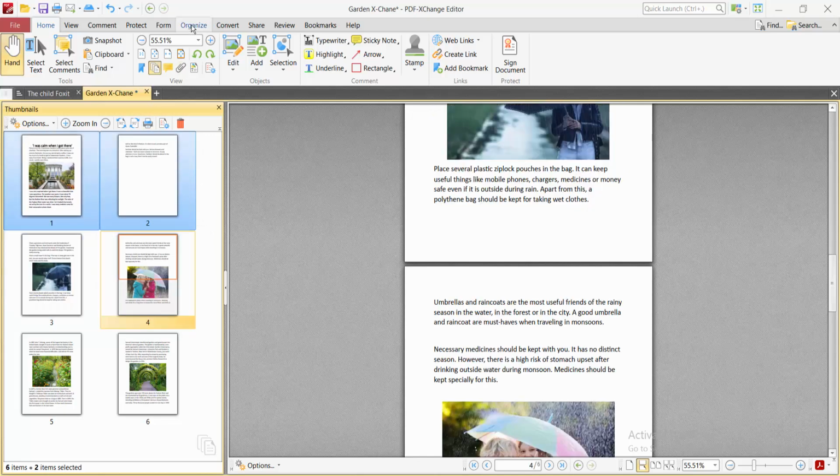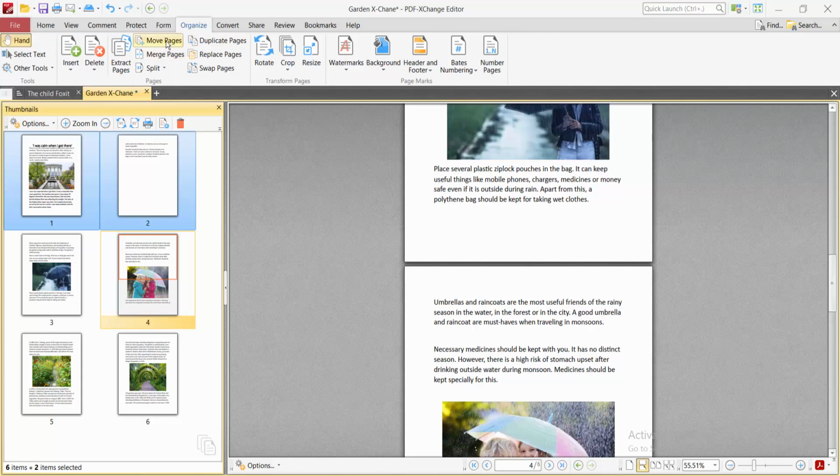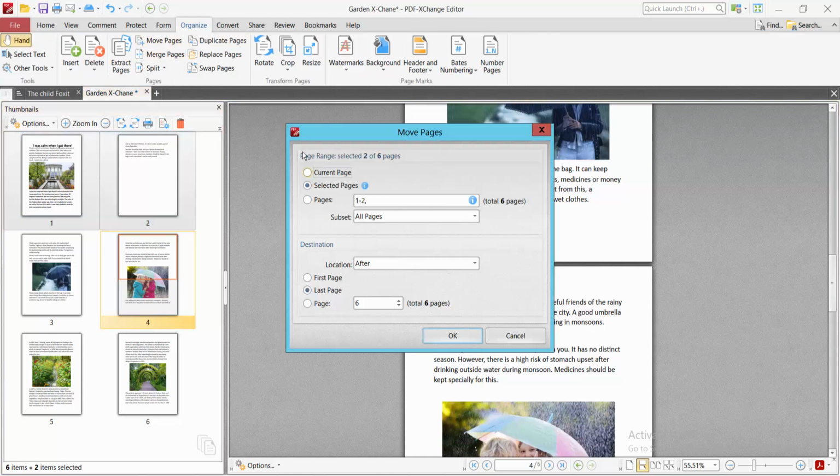Also select the Page Organize option. Here you will find the Move Pages option. I'll move the last two pages, 5 and 6, and put a comma here. Now select here.